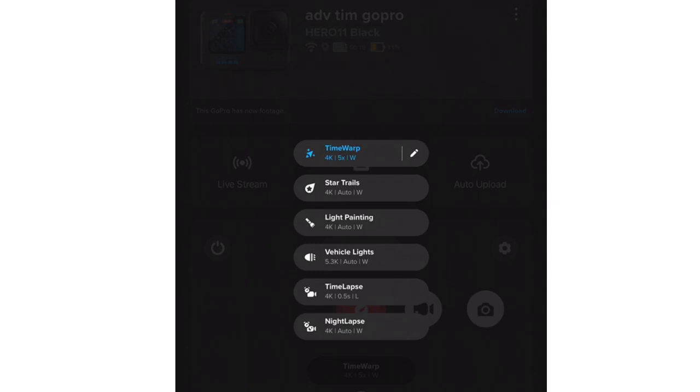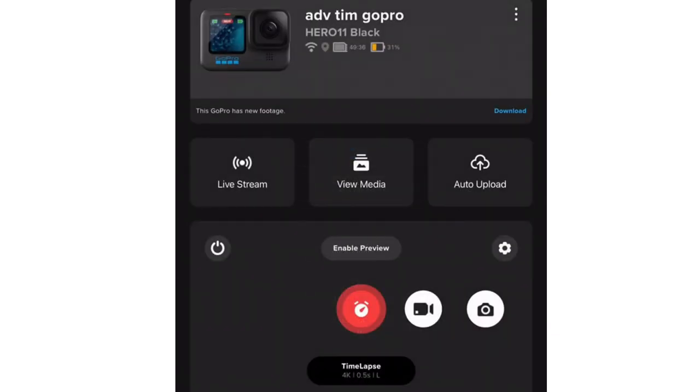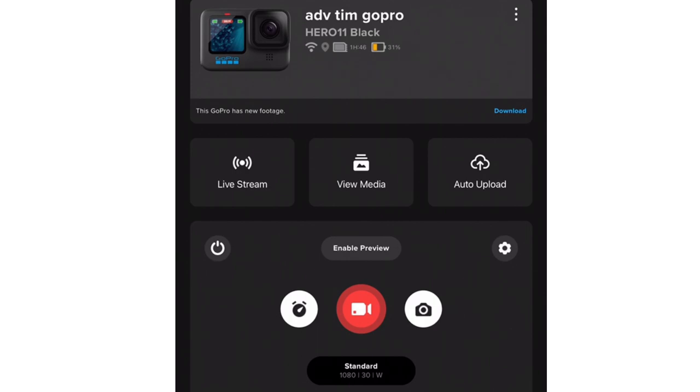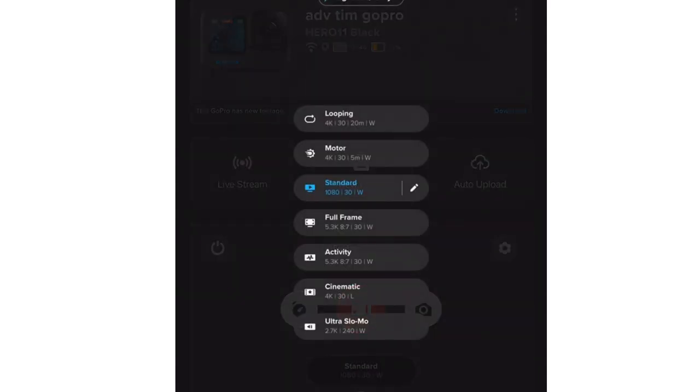So once you've chosen your selection, so in this case we had time lapse, press that and it'll take you back to this home screen. The next option, if we tap the next icon along, is the video option. And this is the same as using the video option on your camera. Currently it's set to standard, but if I tap on that oblong, it gives me all the other options that are available to me. So for example, cinematic.